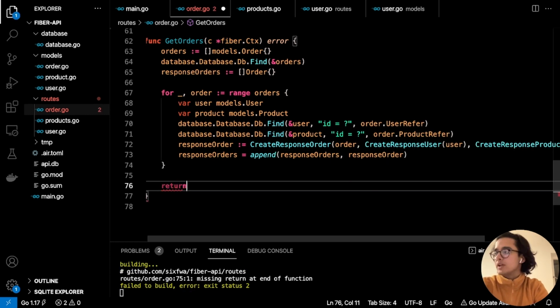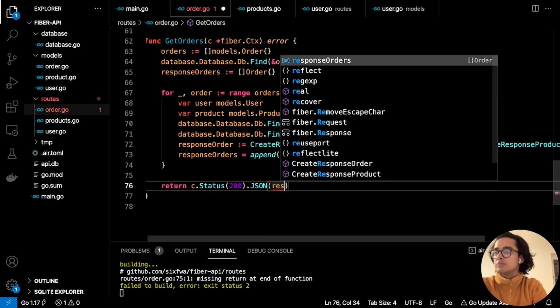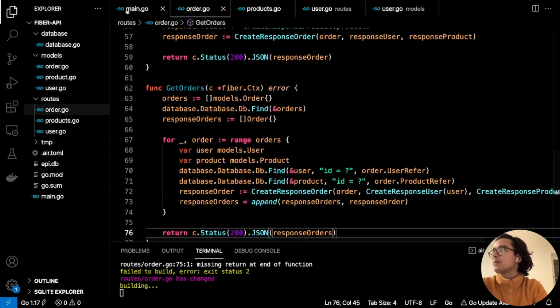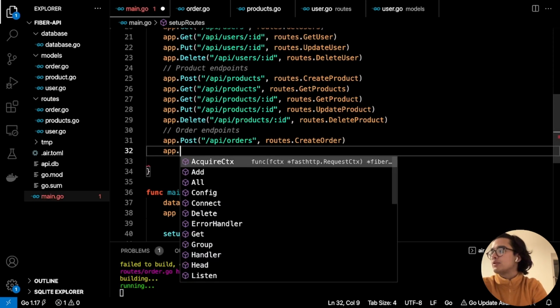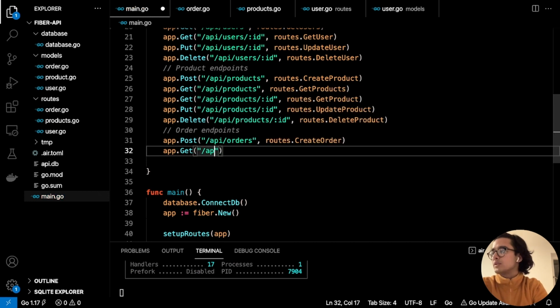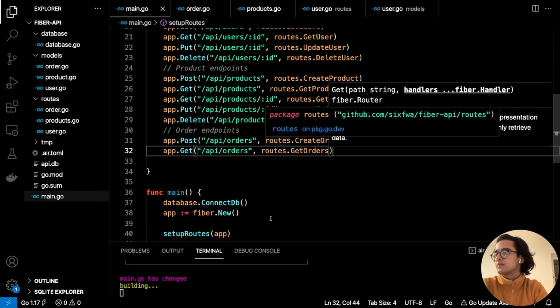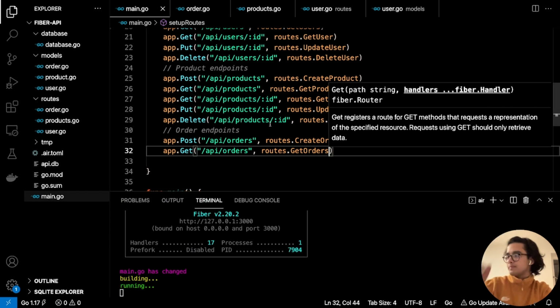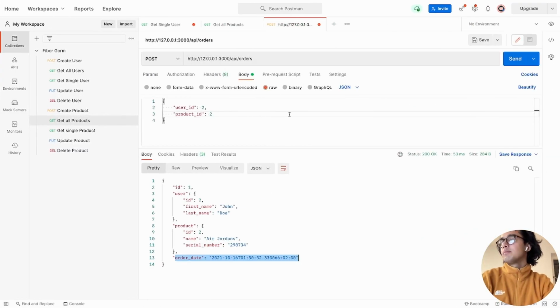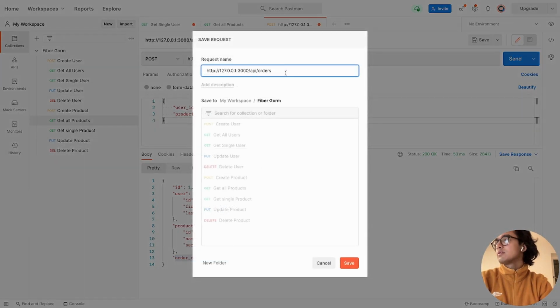And then finally, we can just say return c.status and then 200 and then .json response orders. So back in main.go, we can add this. We can say app.get /API orders, routes.get orders. Let's wait for this to rebuild. Now back over here, let's just save this as create order.